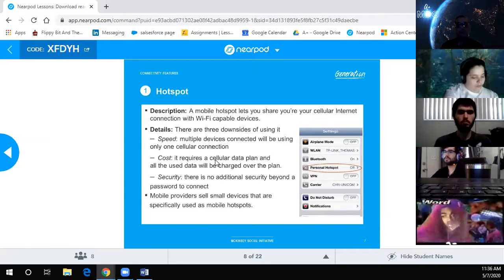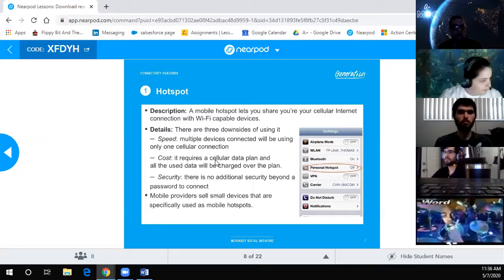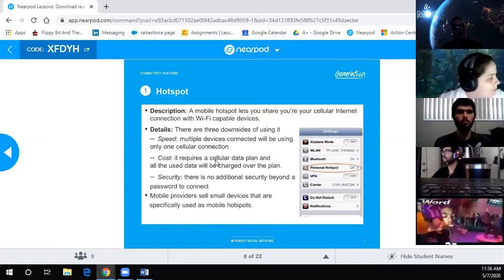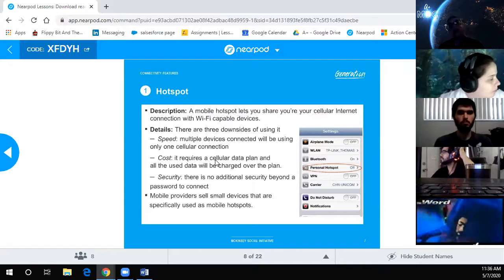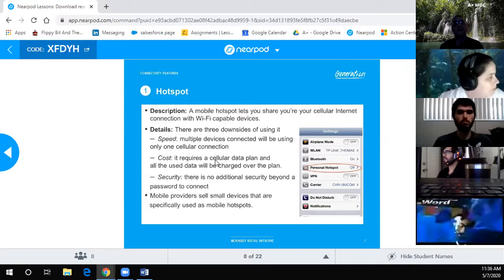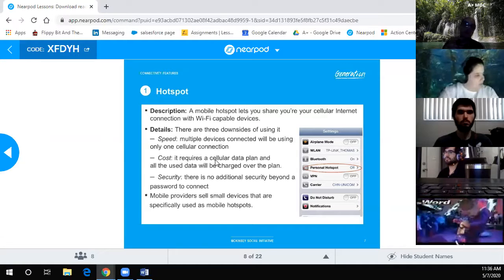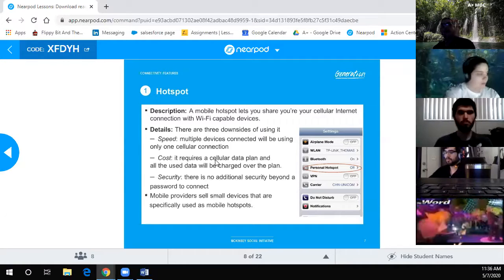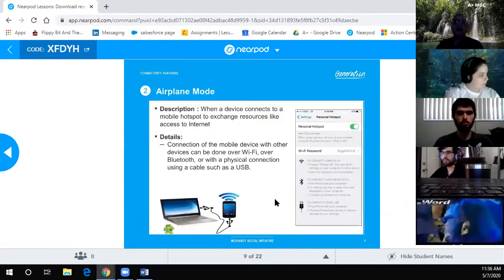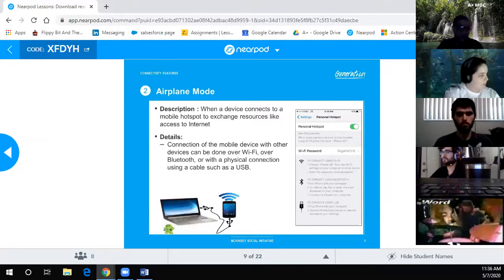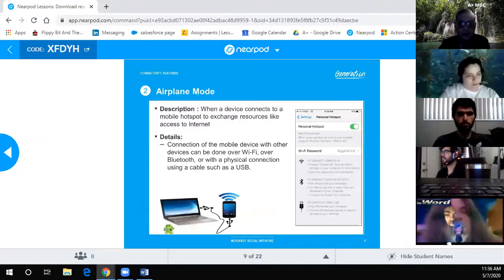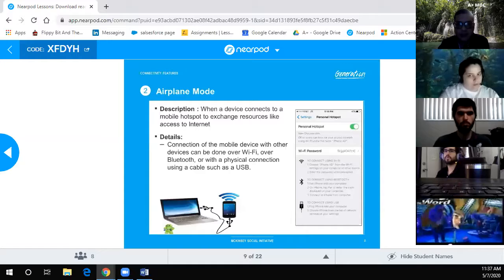So if there are people that are able to get onto your network and you've only created a very easy password, then obviously they're going to get in easier, and they're on your network. Mobile providers obviously sell small devices that only provide hotspots. It's not a phone, it's just a little wireless router, an access point, a little wireless SOHO router.